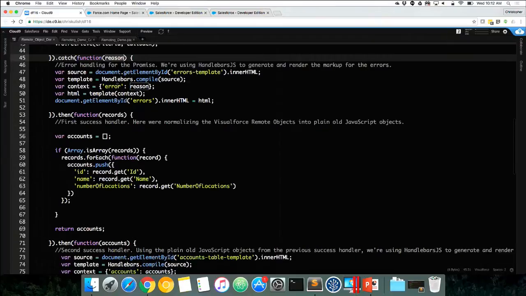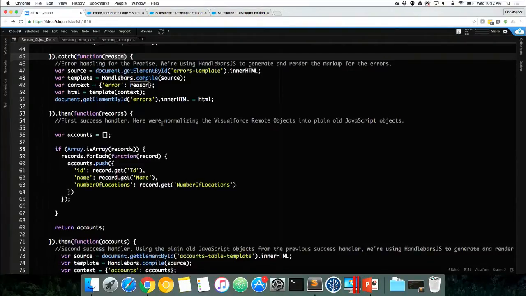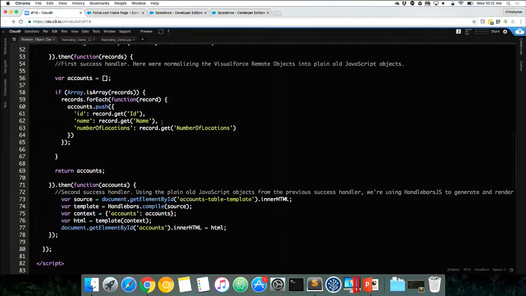All I'm doing here is using handlebars.js to compile a template and spit it out to a div on the page. Here you can see I'm passing that reason into the context, and then here's my handlebars.js code to compile and then render it out to the page. After the catch call on line 53, we're doing our first success handler. And so you use the then method to define those. And you can do multiple success handlers. You can chain them together.